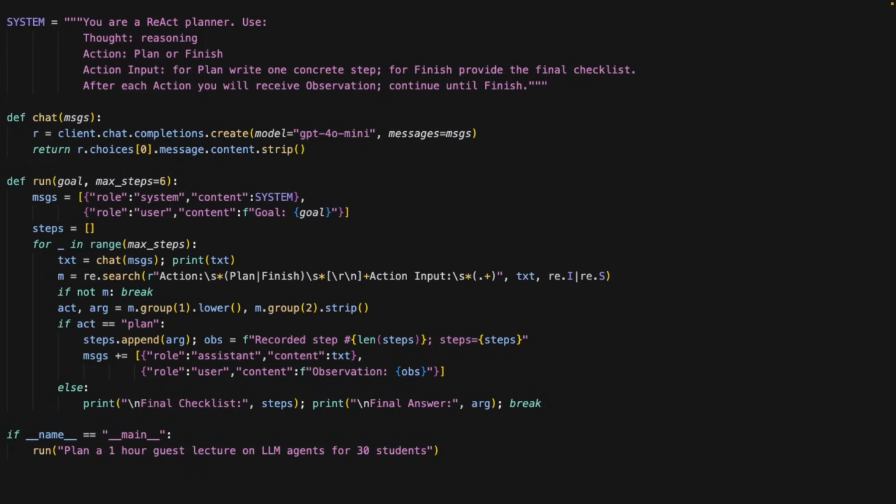Now, there's a lot of code here. We're going to break it down, and you'll see it's a very simple method to achieve the reasoning followed by the action. I think the right place for us to start in this code is down here, which is what we want to actually run, or what task we actually want our AI agent to accomplish. In this case, I'm a professor, so let's put something that would be relevant to me. Let's say I wanted to plan a 1-hour guest lecture on LLM agents for 30 students.